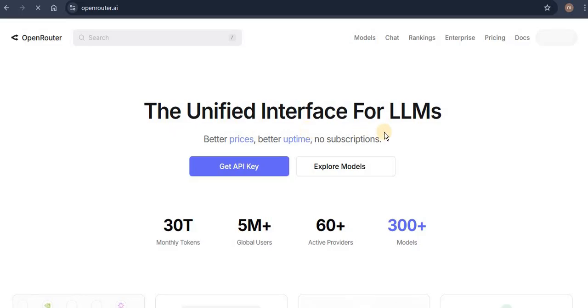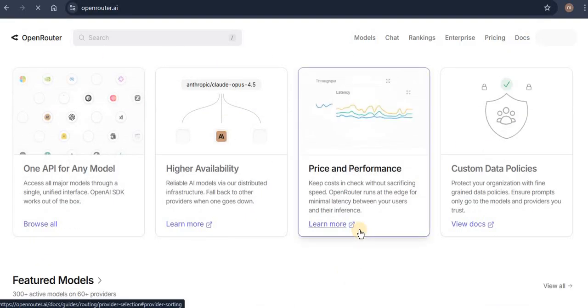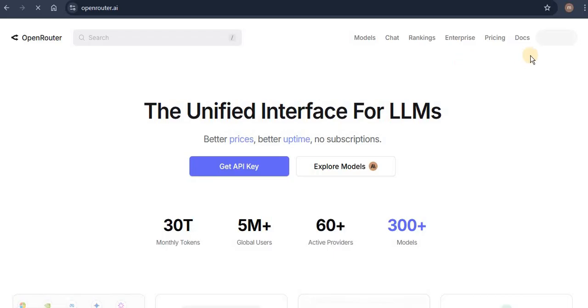So this is a unified interface for LLMs. Best prices, better uptime, no subscriptions. Get API key. So once you install OpenRouter, you have access to several free API keys to use.